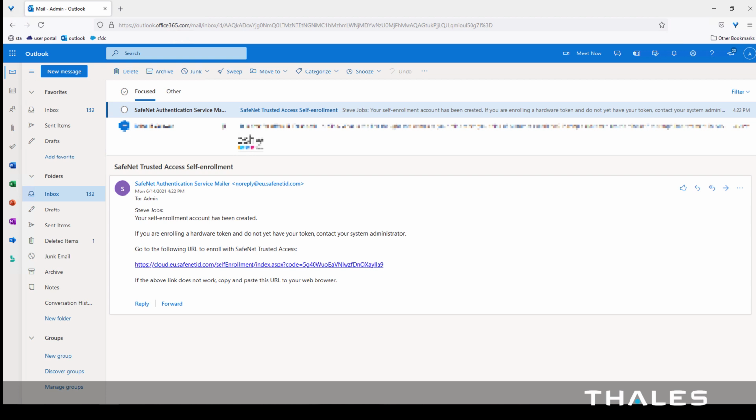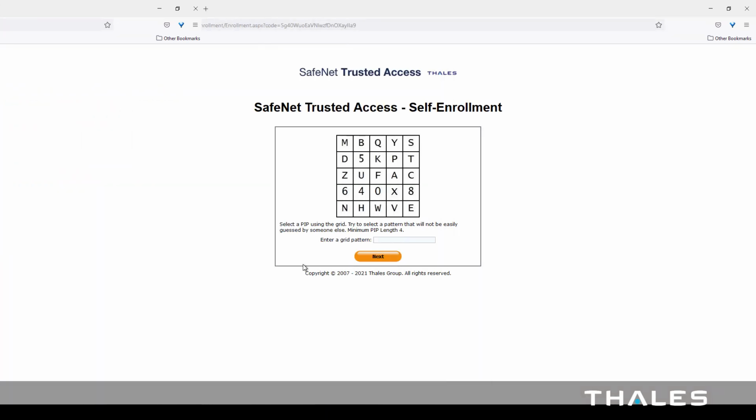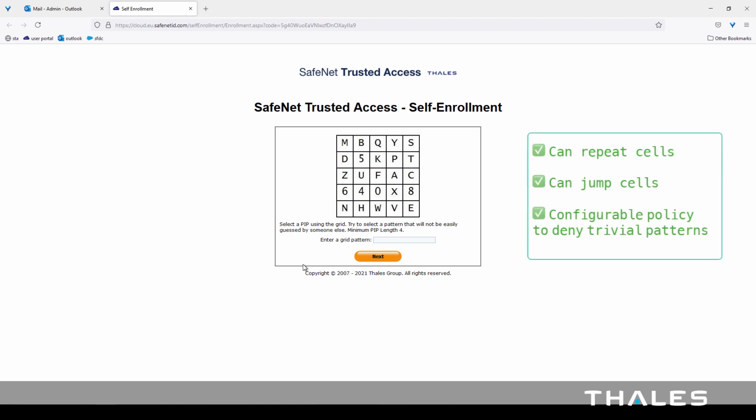Now that the user has received a token provisioning email, he may start the self-enrollment process by opening the link found within the email. Upon opening the link, a GridSure image is shown to the user to start the activation process. The user must select a pattern and not consider the numbers or letters within the cells. That means that the user will need to remember in which order and which cells are being picked as his pattern. Again, the numbers and letters should not be remembered.